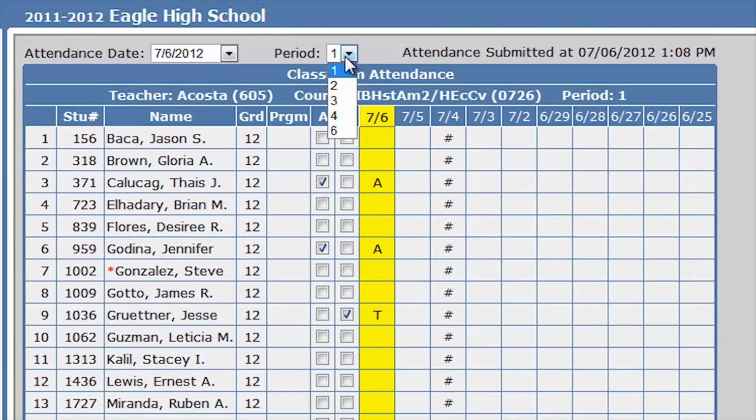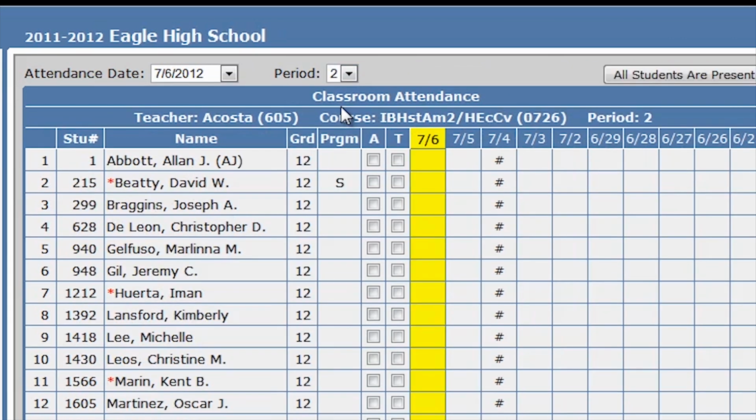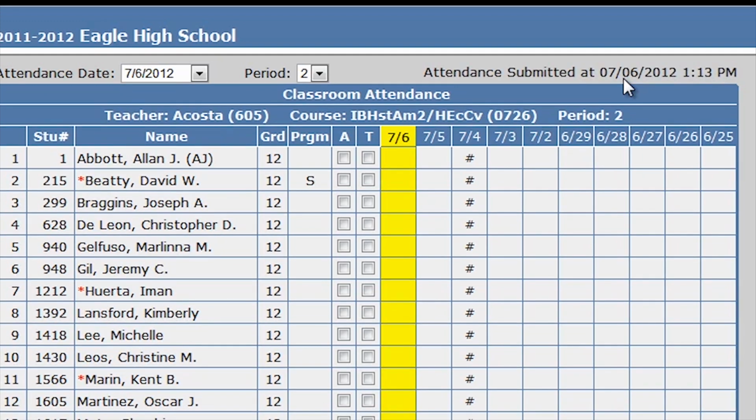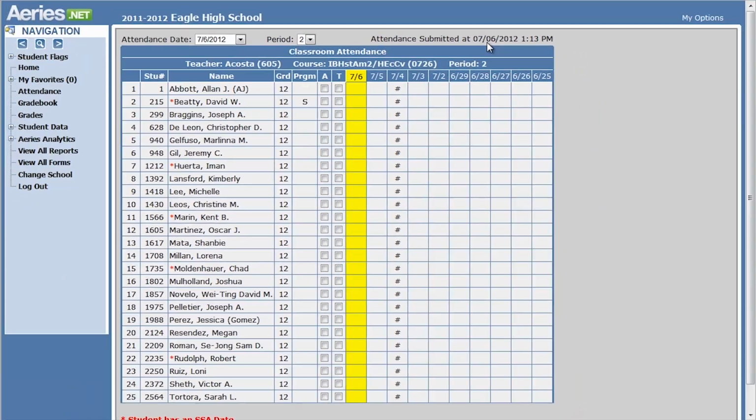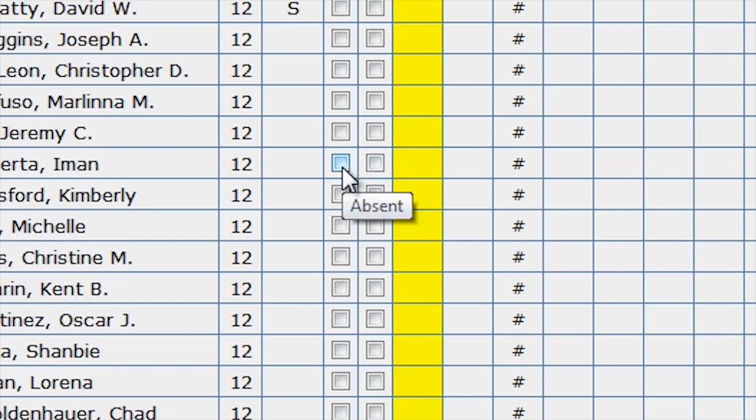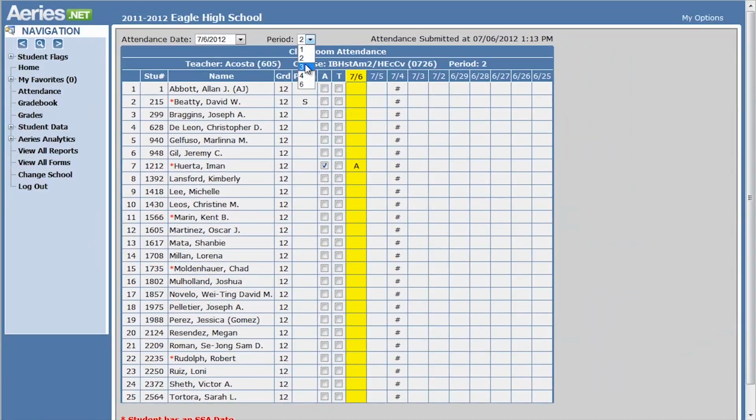Now, if I switch periods, you will see that there is a button at the top of the screen. Notice we have All Students Are Present. This is a button that needs to be selected if all students in the class are present. Just by selecting it, it goes up to the server, tells the system that all students are present, and you are done. If you need to mark a student absent or tardy after that button is pressed, you can do so, but it's not required.